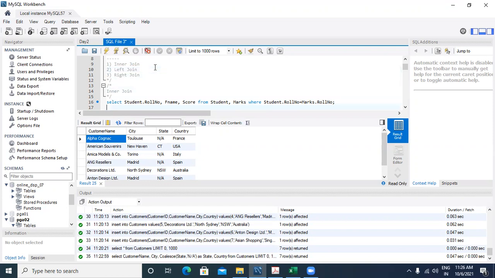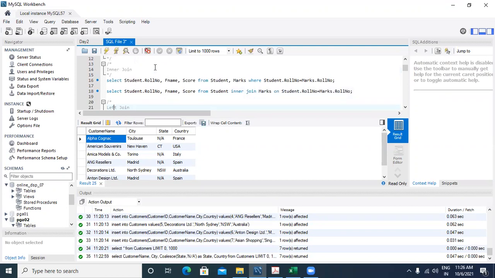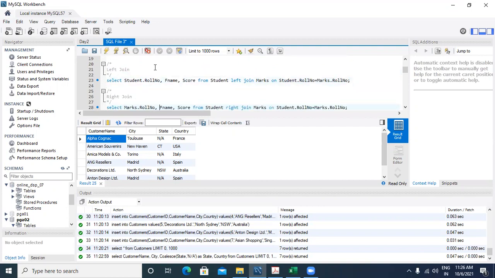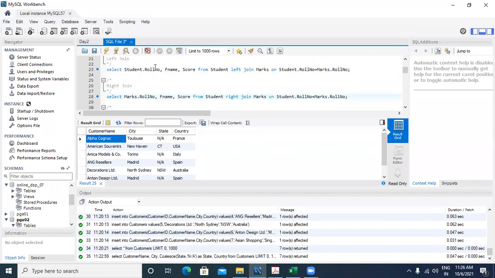In this left join, guys, what have you written? You have written student dot roll number, then left join, then the other table and the join criteria. Similarly, in case of right join, you have written marks dot roll number, because you wanted to fetch everything from the right table and matching data of the left table. When you are implementing full join, do not try it here, it will not work. MySQL does not support full join. All other databases support that.